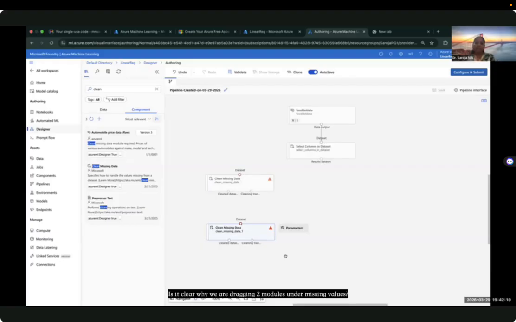In our data set, we have categorical missing values as well as numerical missing values. To handle categorical missing values, we require 1 clean missing data. To handle numerical values, we require another clean missing data. Is it clear? Yes. Drag and drop 2 modules. Now we have to configure each of the components separately.